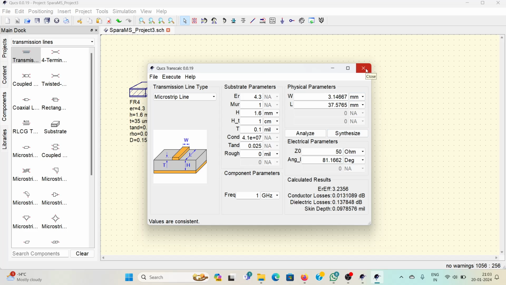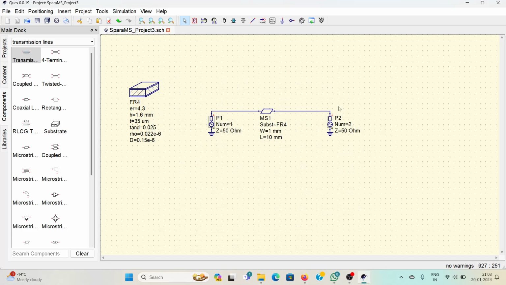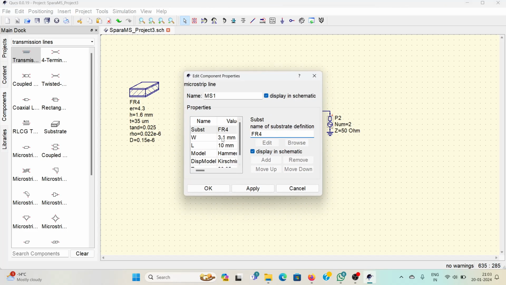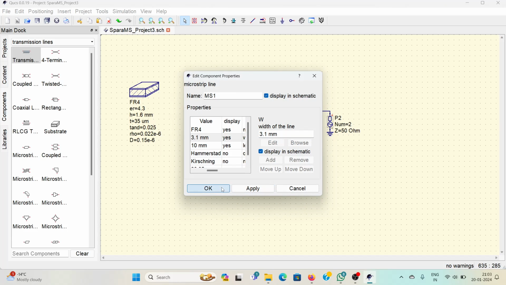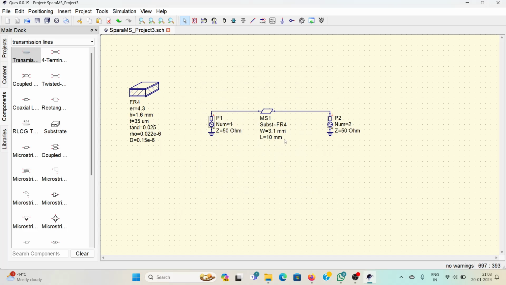Let's go and check if it's correct. I'll close this. I'll change the width to 3.1 mm, which I got from the calculator, and we are good to go. Let me just check. Okay, 3.1 mm. I'm not changing the length right now because, as I said, it will change the phase of the transmission, and I don't want to look into that for now.